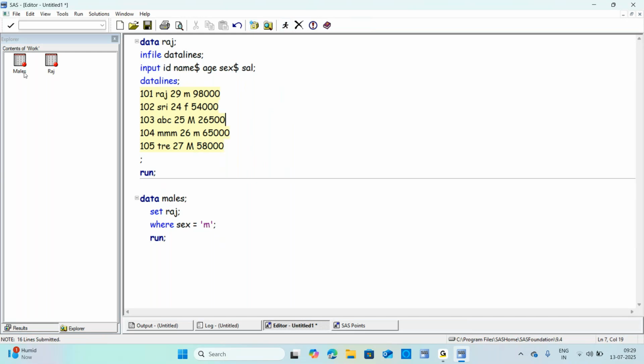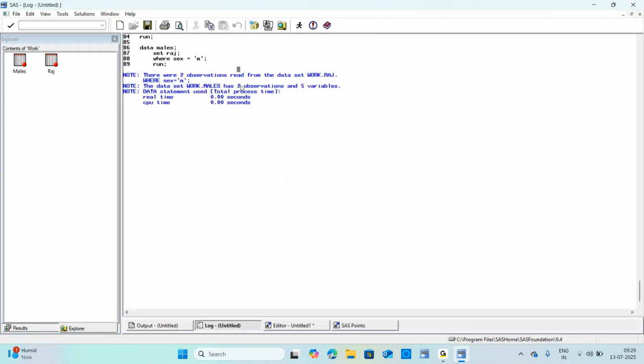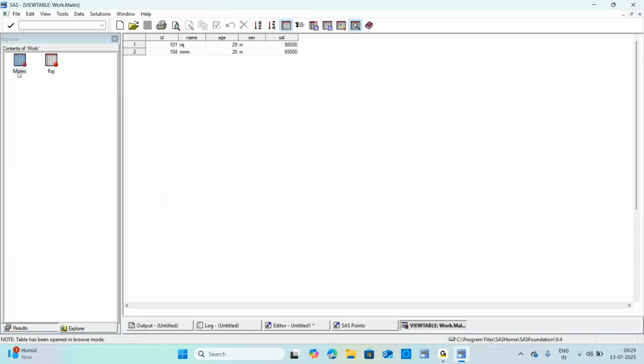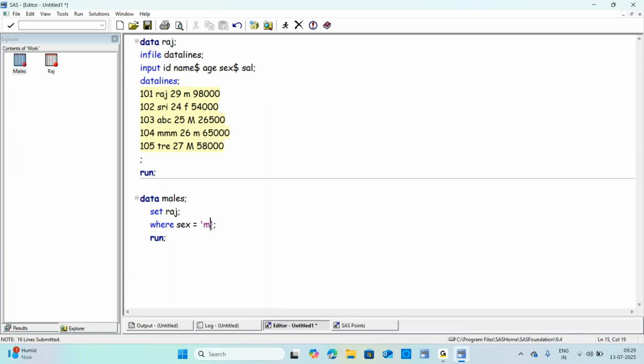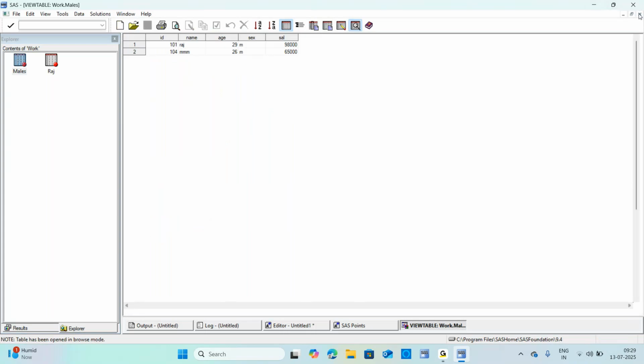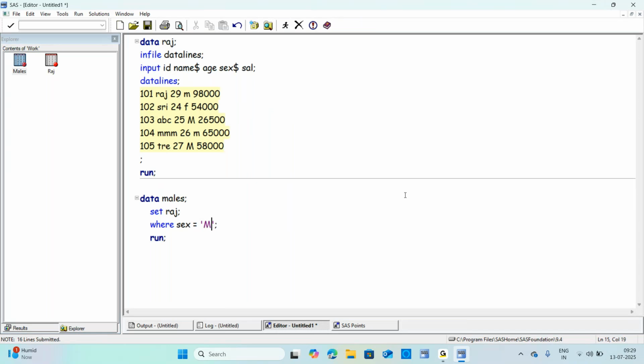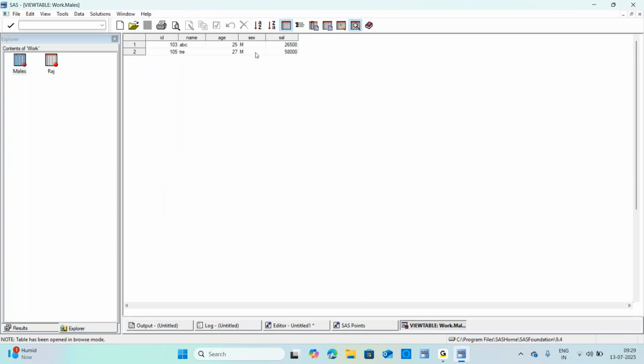But in the raw data, we will get only 2. So here if you see, there are 4 observations, but it is reading only 2 observations. It is reading only 2 observations because I have small m. In the code, I have given a condition for small m, so it is giving small m records. If I give capital M, it will give capital M records. So that is why I told you SAS program is not case sensitive, but raw data is case sensitive. You see, 103, 105, you got it right?